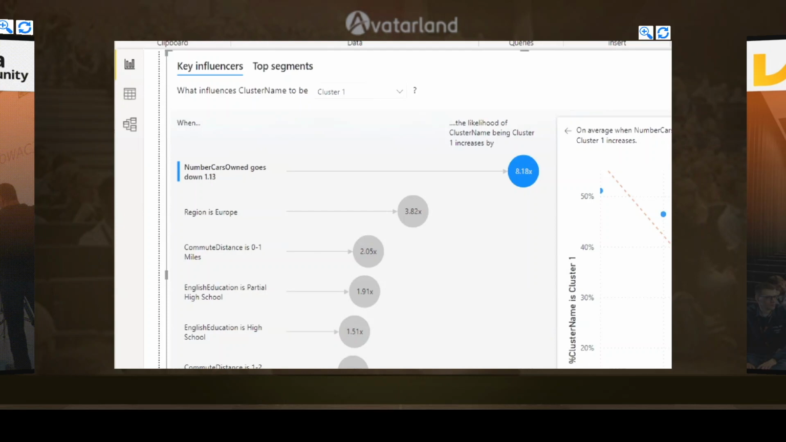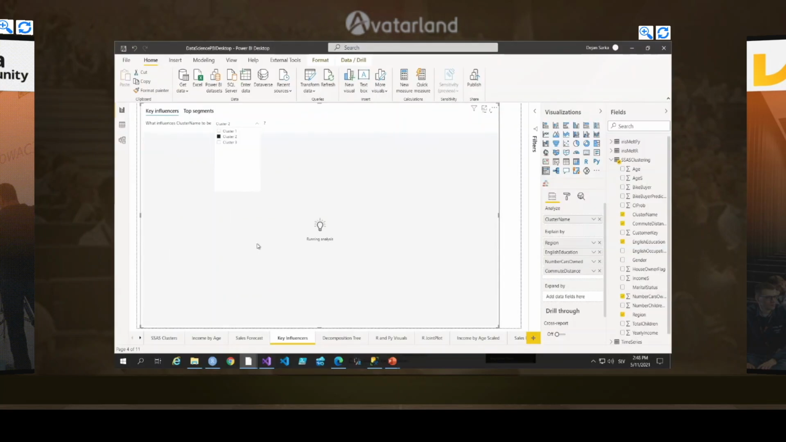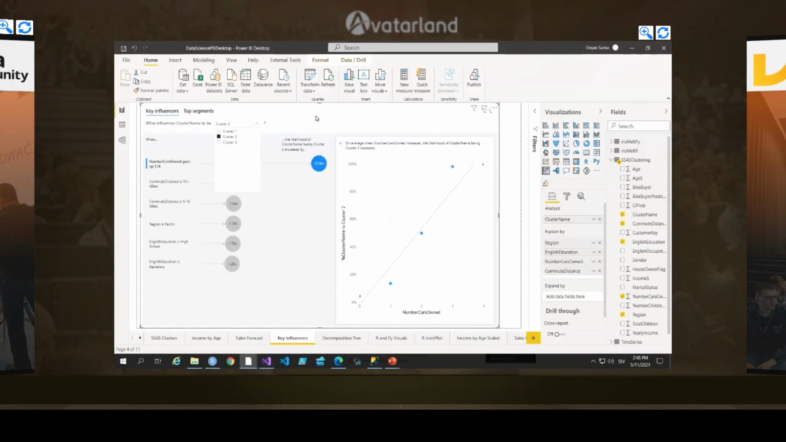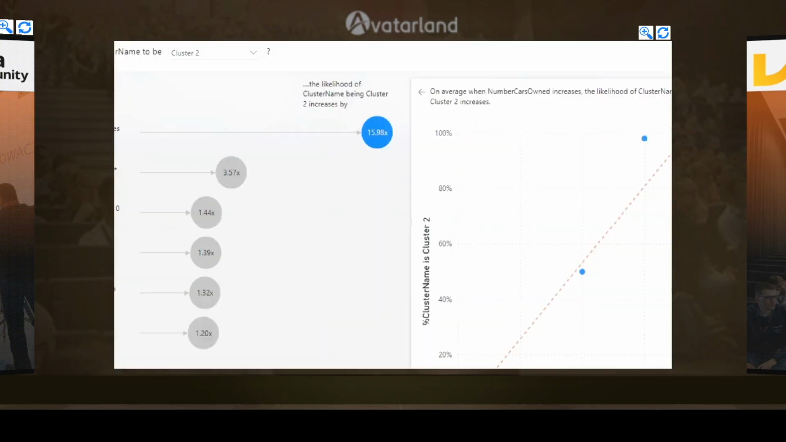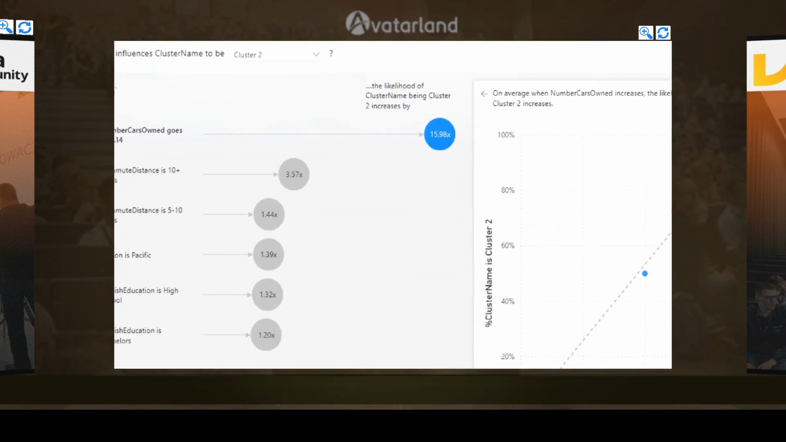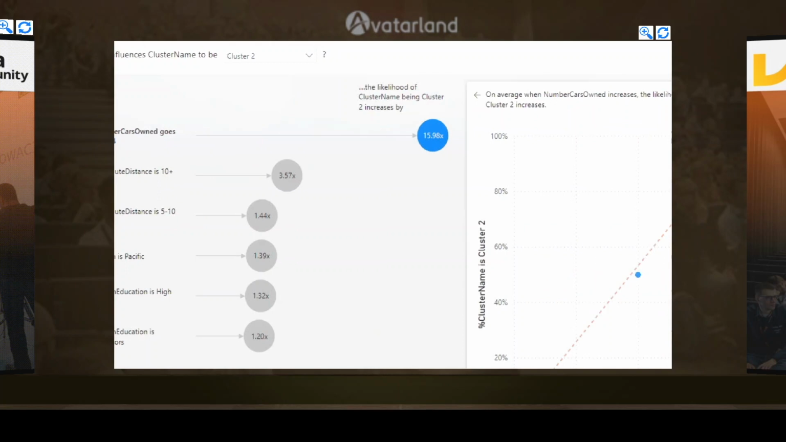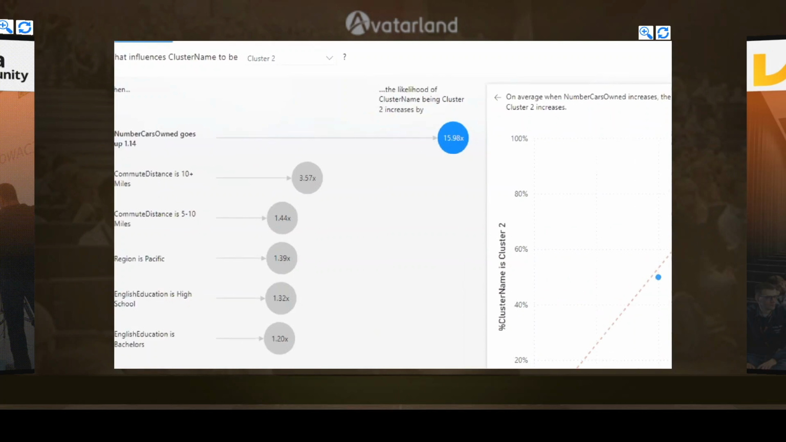And I can check which variables have the biggest influence on cluster 2. Please note that this refresh takes some time, not only because of this software, but because Power BI Desktop is actually doing this calculation. And here we can immediately see that for cluster 2, there is a big distinction between cluster 1 and cluster 2. Cluster 2 are apparently people with more cars, also commute distance 10 plus miles or 5 to 10 miles, and so on.